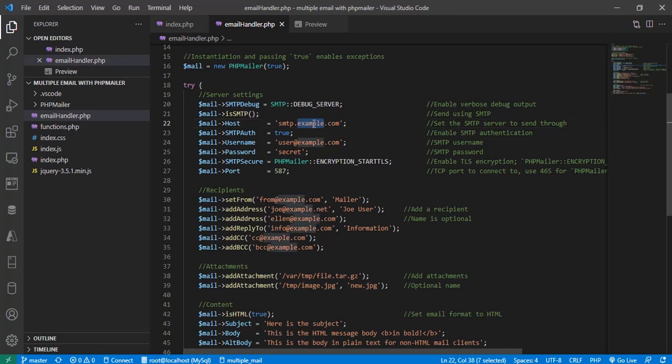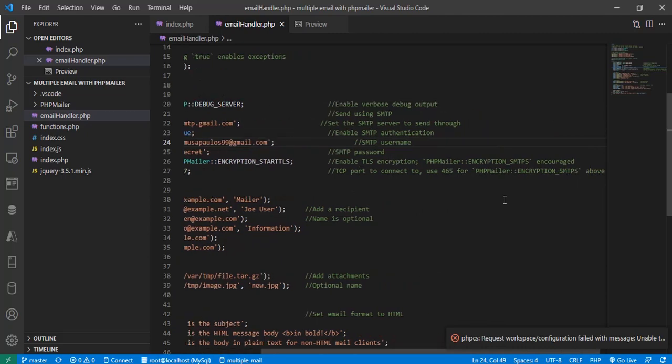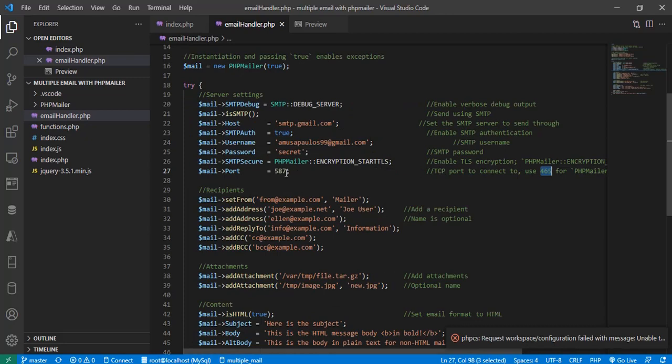So this one is going to be smtp.gmail.com. Then the username. The username is your email. My email is at gmail.com. Then the password, I'm not going to show you the password. And the port that works well with Gmail is 465.